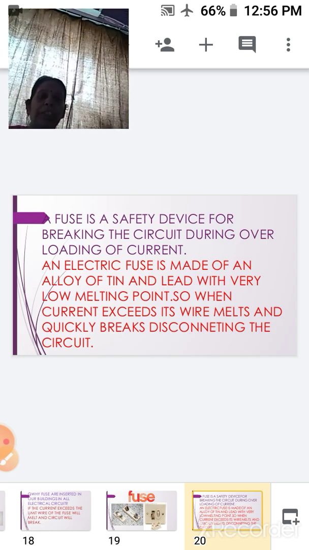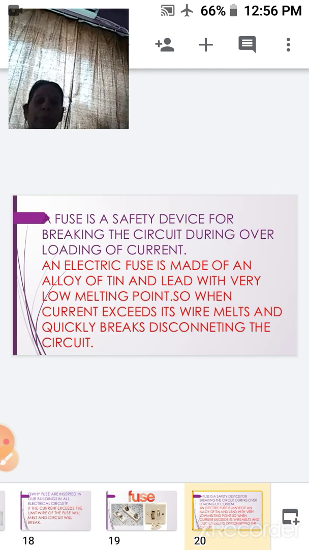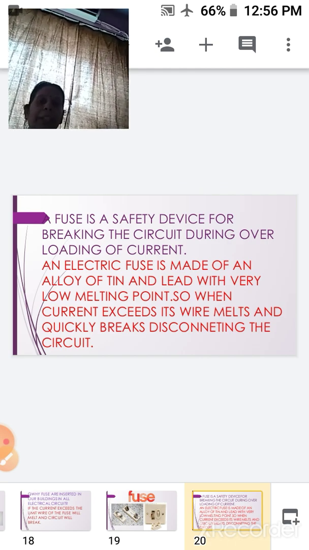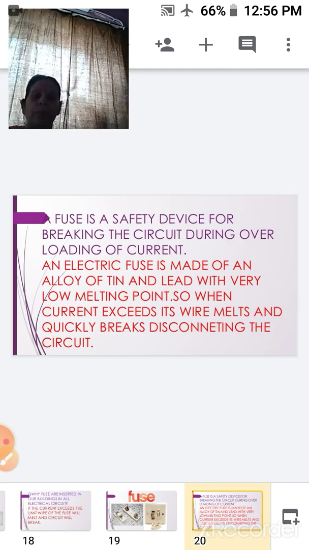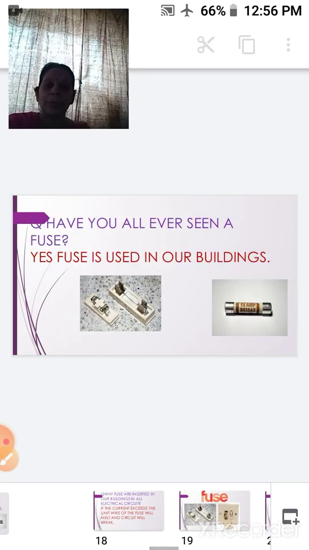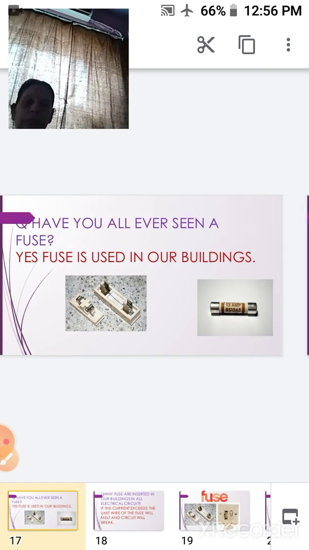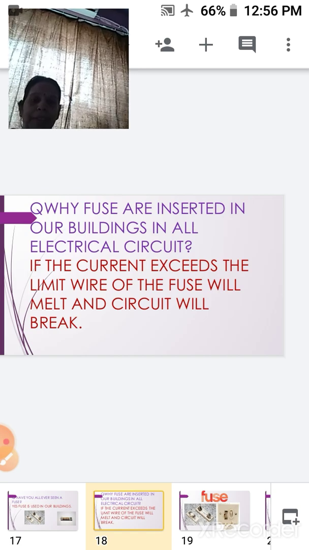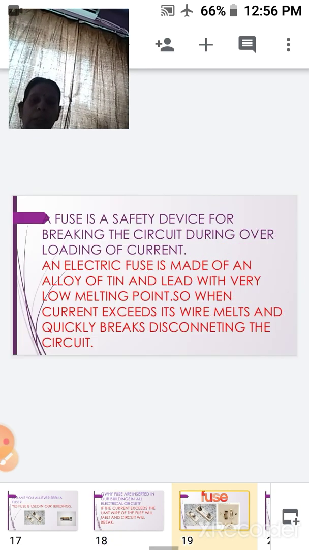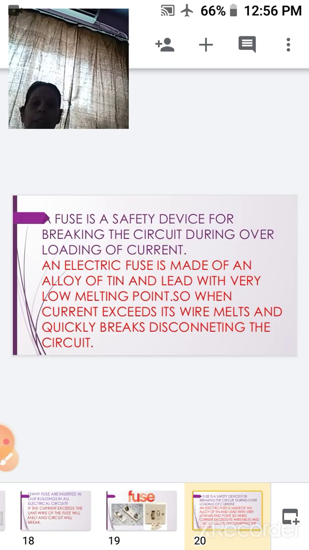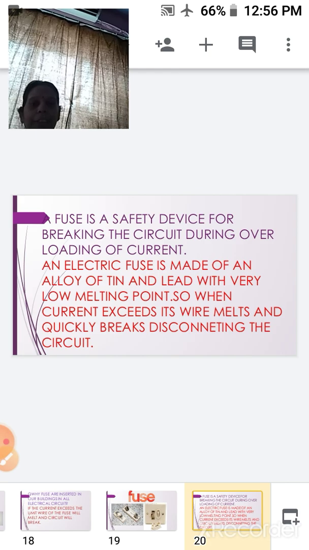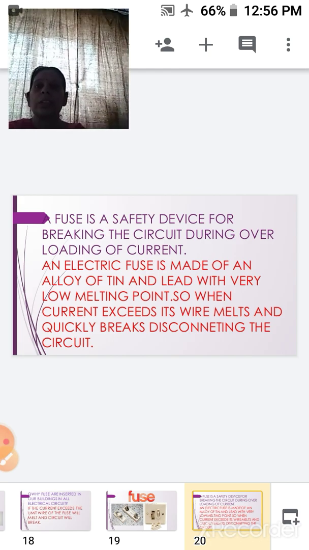So when the current exceeds, its wire melts and quickly breaks down, and here it disconnects the circuit. So this is the function of a fuse. Again I will explain you how it works.